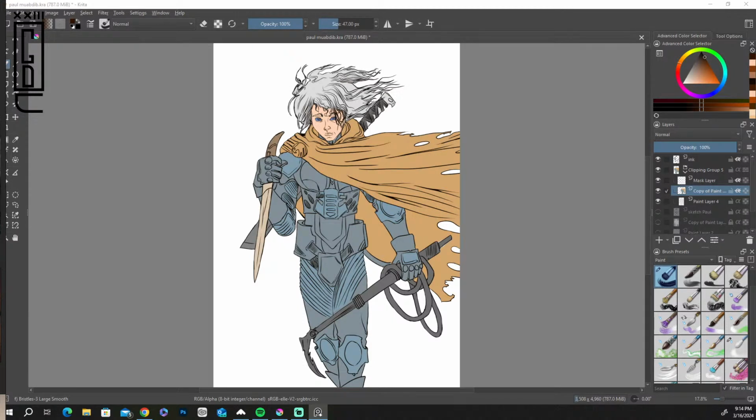So yeah, that being said, let's go back to Paul Muad'Dib. So we have here Paul, and we are going to make a new layer. This layer is going to be the shade layer.